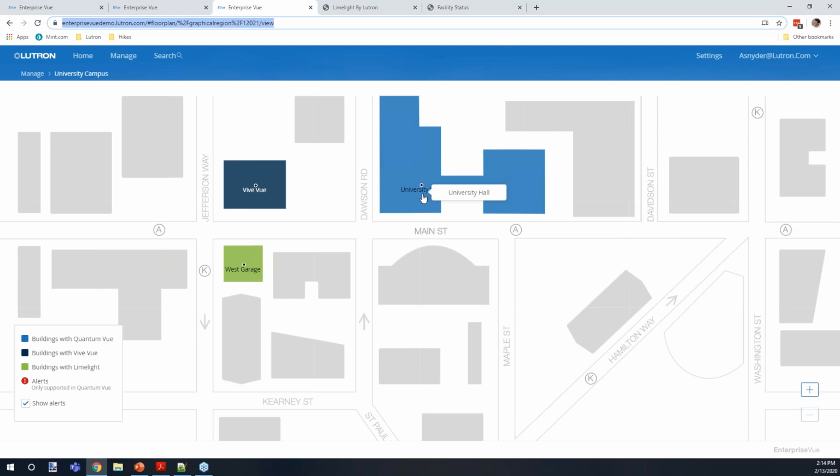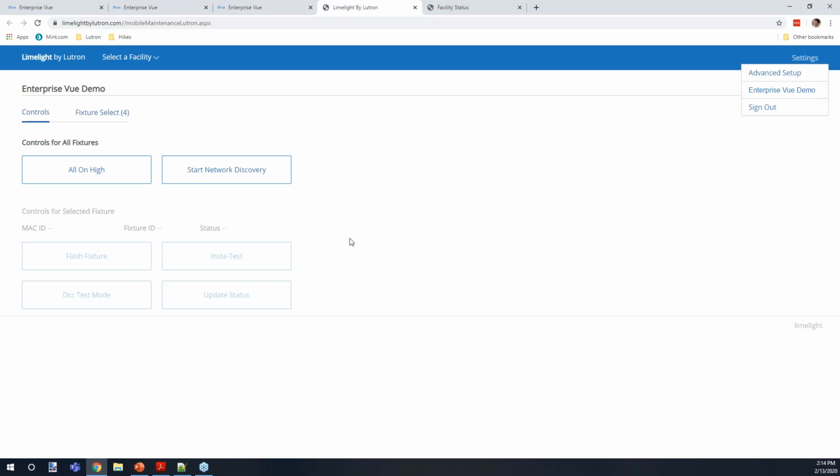University Hall in light blue has a Quantum system. The dark blue Vive View building has, naturally, Vive. And our green building here is our west garage. That's where we're going to spend our time today. So if I click on west garage, I get brought to the Limelight by Lutron simple web interface.